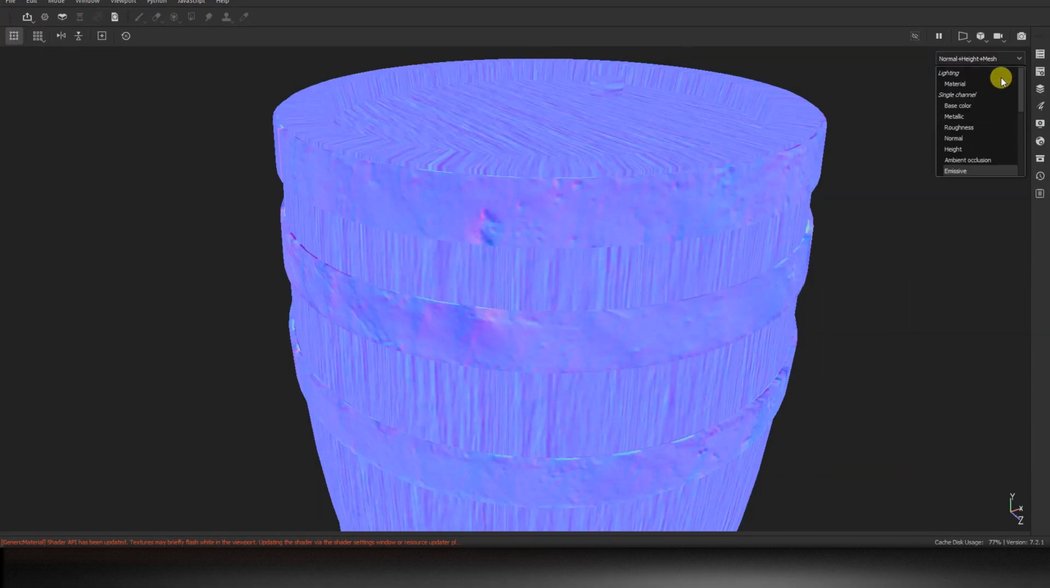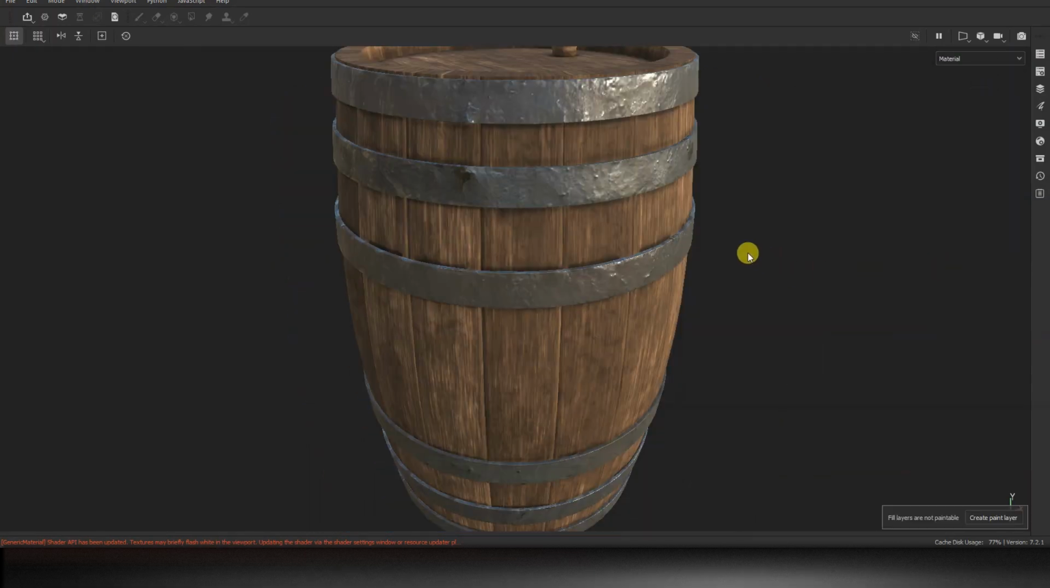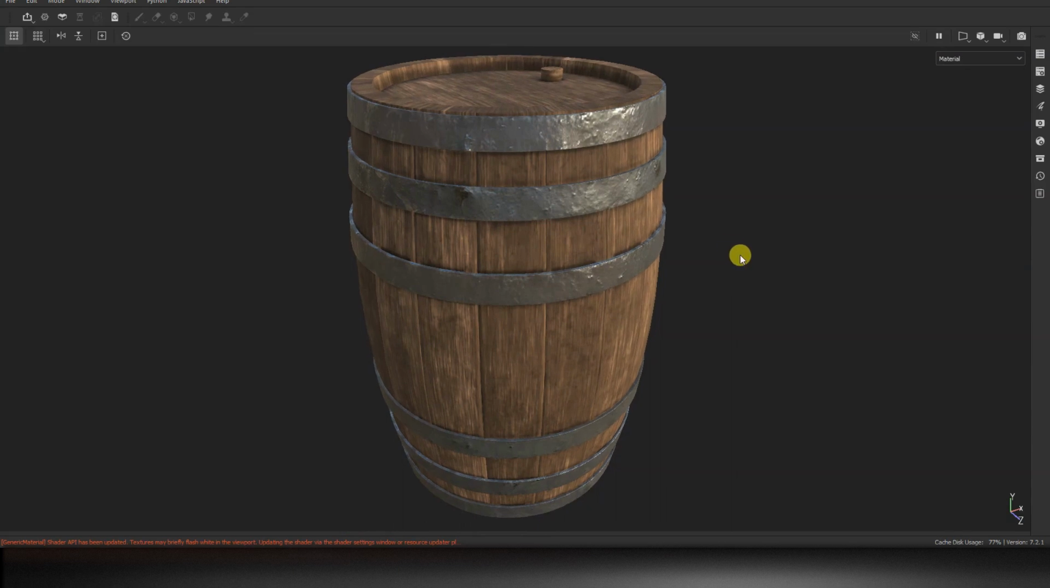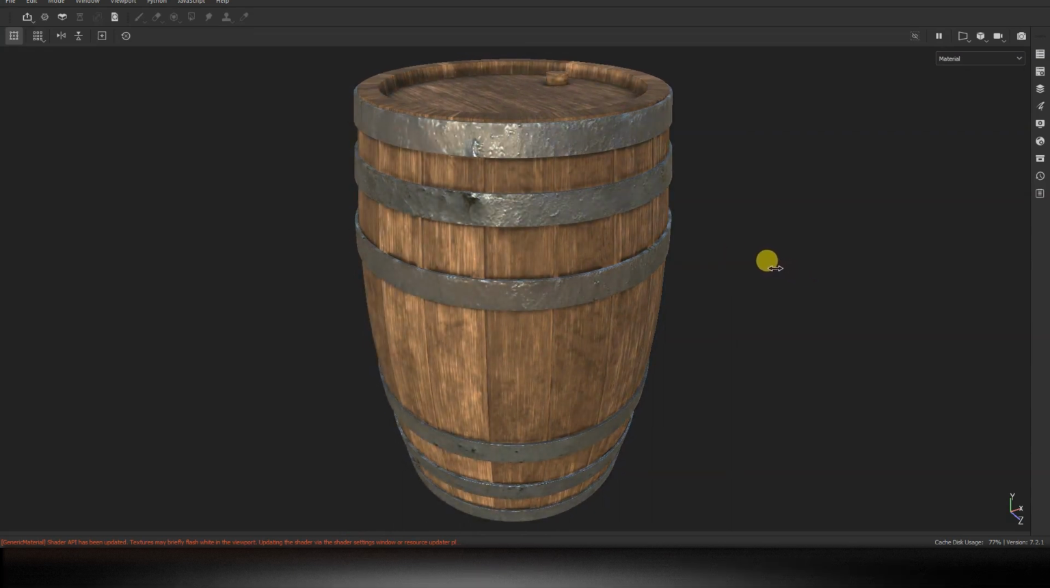Well, for this introductory video tutorial on the basic elements of PBR, materials, and textures in Painter, we stop at these first 4 information channels.